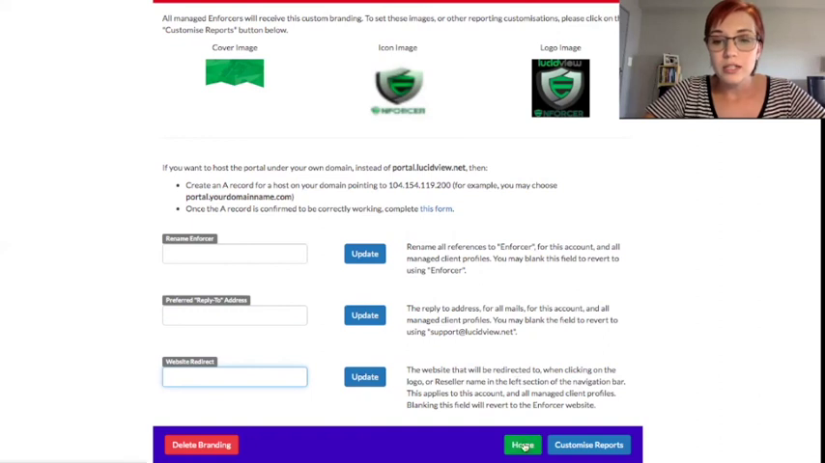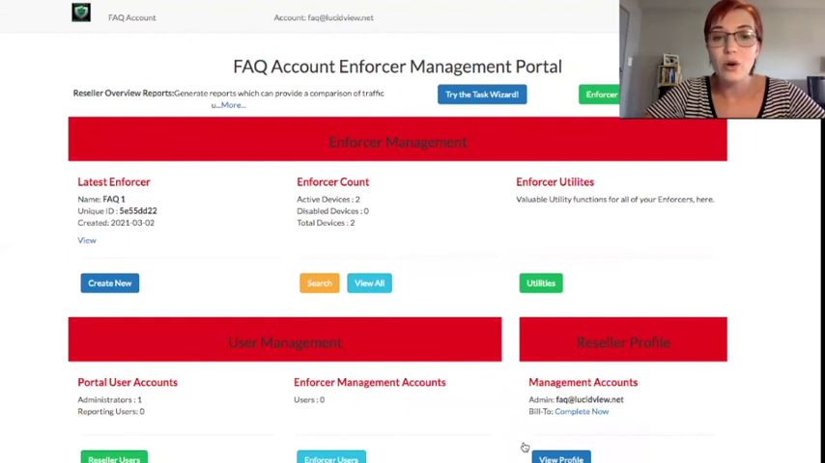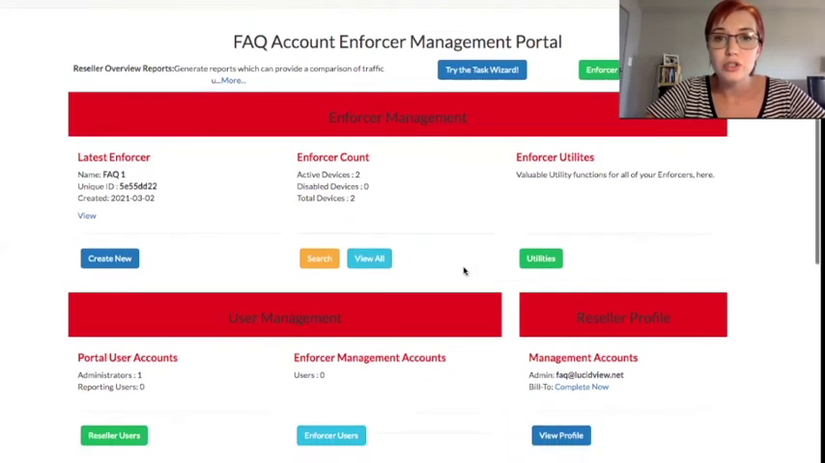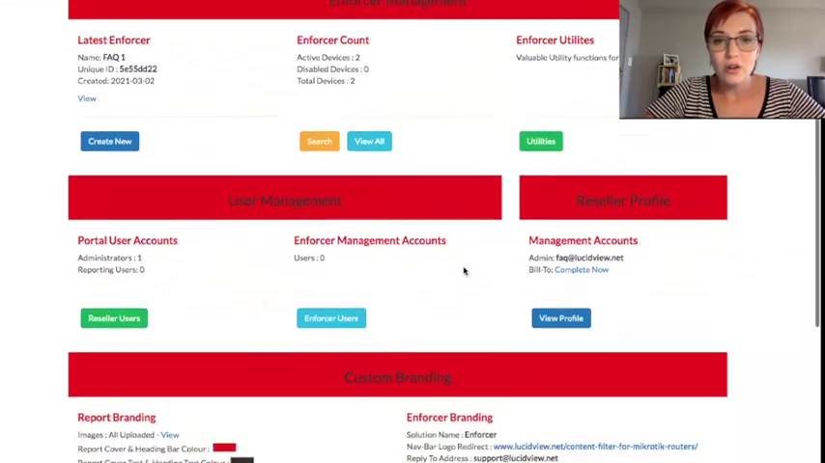Once you are done, click on home. Now you can see all the changes that you have made to your portal account. All the changes are here.